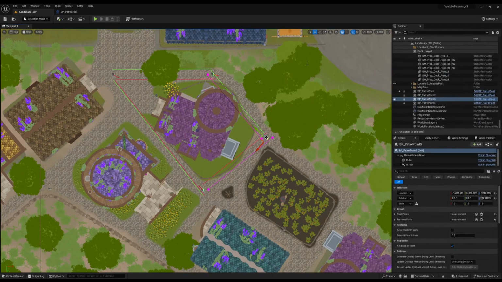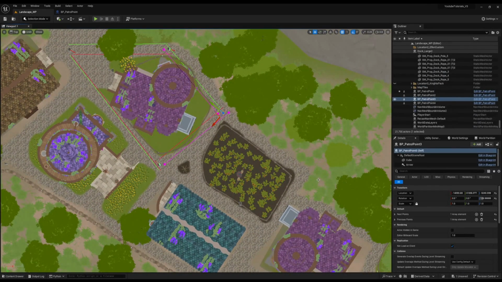So if we add a bunch of waypoints, and for example, on this one, we want it to also go this way, we can automatically do it from the editor script. So it's really easy to do.